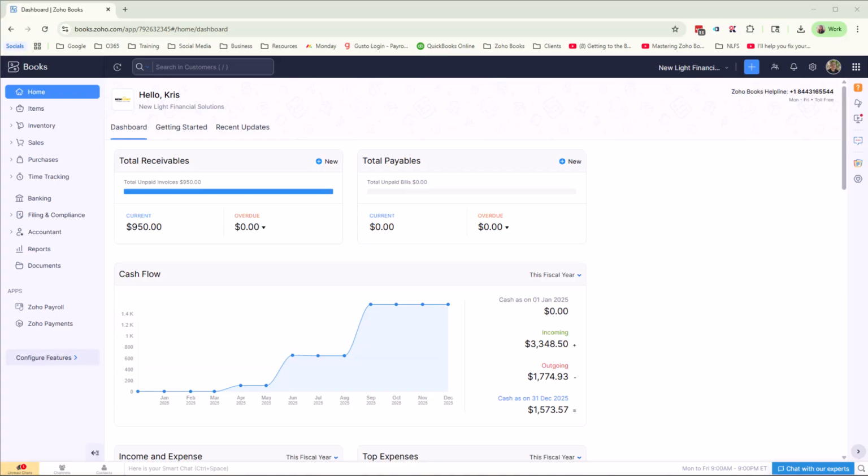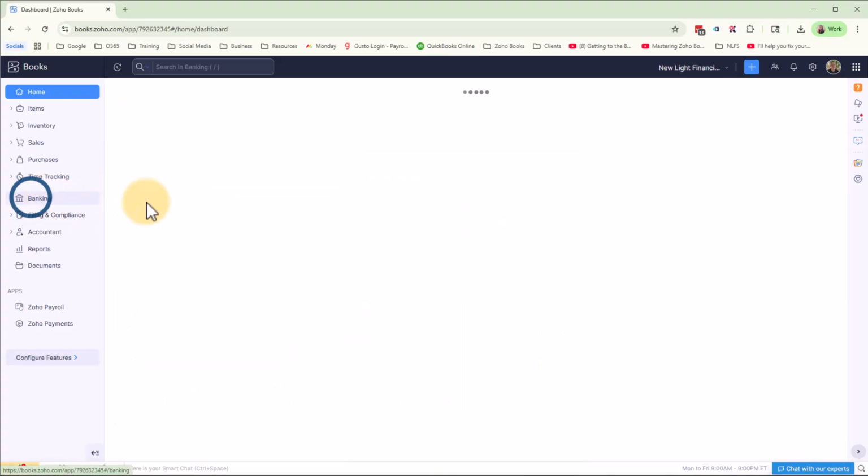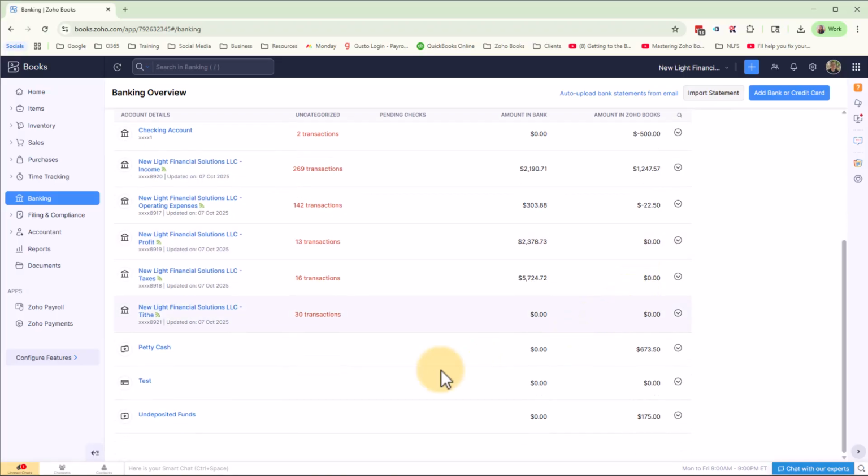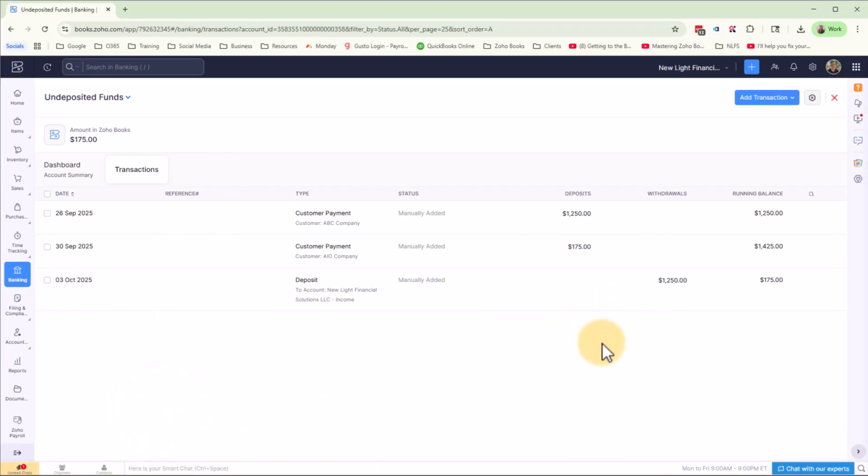So the whole point of undeposited funds, if you go to your banking tab, you'll be able to see an undeposited funds account on your bank feed. This account automatically comes with Zoho. It's one of the default accounts. And its intended purpose is basically a holding account.